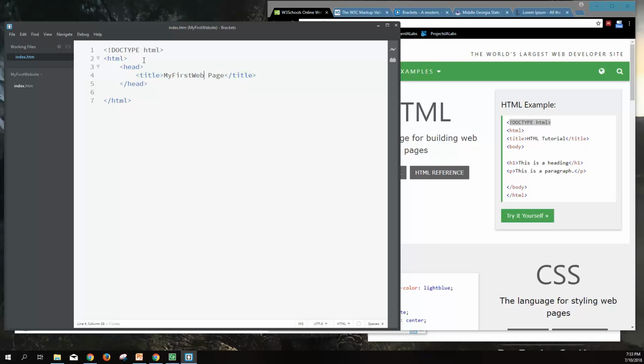My first web page. And hit save. And we'll also include our body tag and just put in "nice welcome." So this is the basic structure that you need to get started.